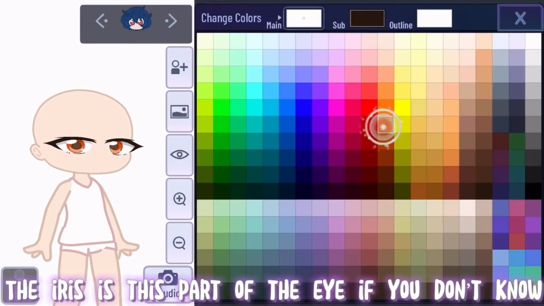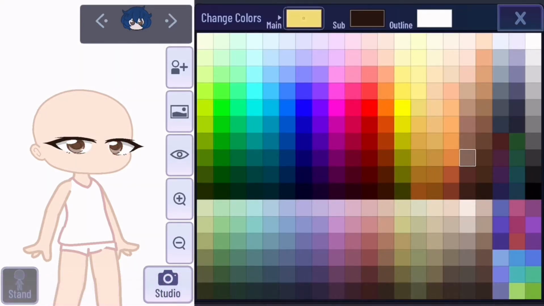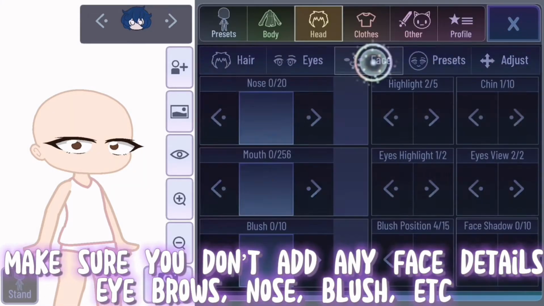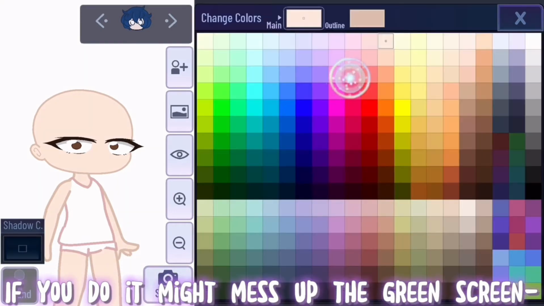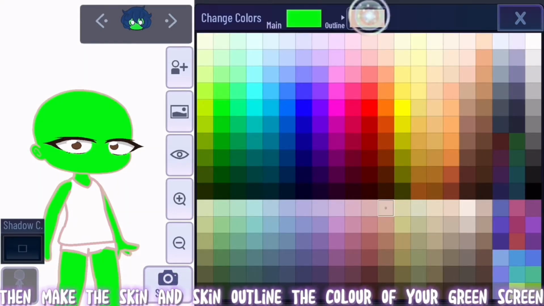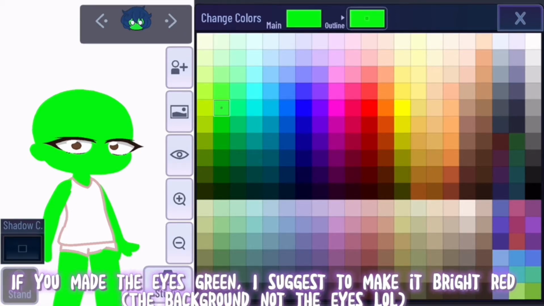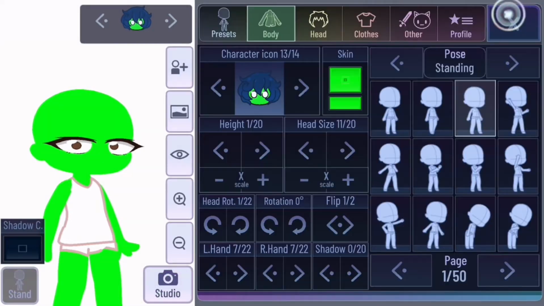The iris is this part of the eye if you don't know. Make sure you don't add any face details. Eyebrows, nose, blush, etc. If you do, it might mess up the green screen. Then make the skin and skin outline the color of your green screen. If you made the eyes green, I suggest to make it bright red. The background, not the eyes.